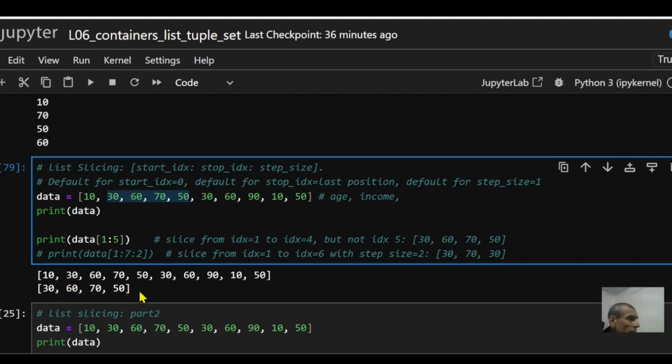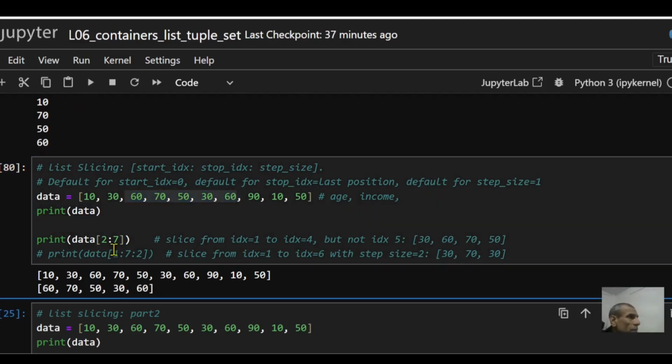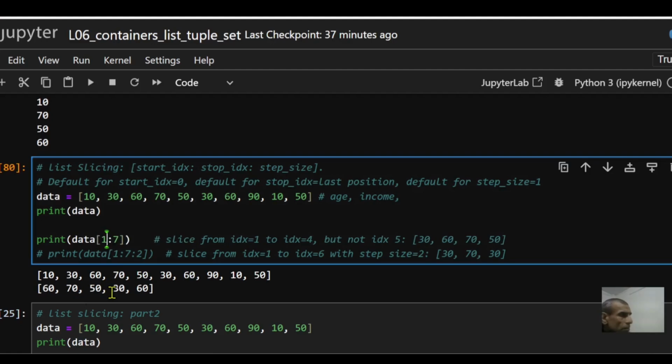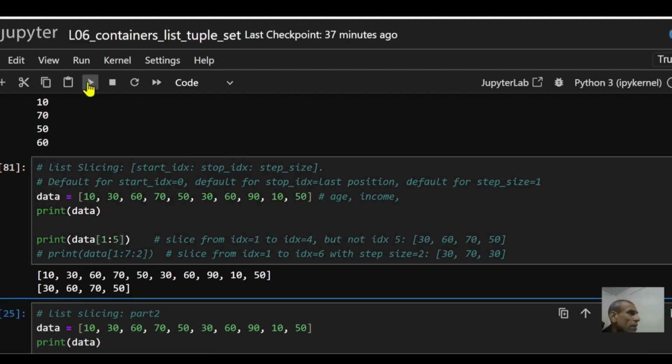30, 60, 70, 50. If I write 7 over here, actually, let's just make it 2. If I say 2 colon 7, it's going to start with index 2, 3, 4, 5, and 6. It's going to print these elements. So if I run this, you can see that it printed 60, 70, 50, 30, 60. All right, let's go back, change it to 5. Let's run this, and there you go.